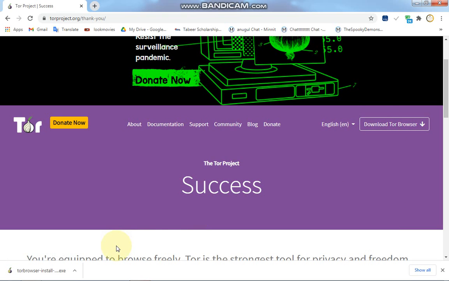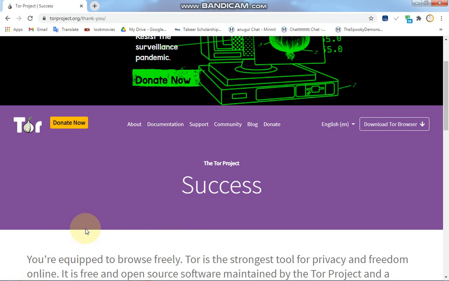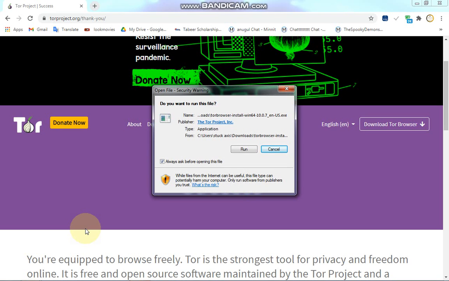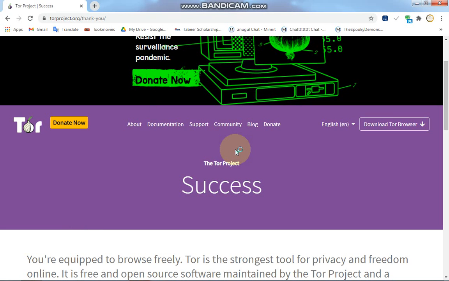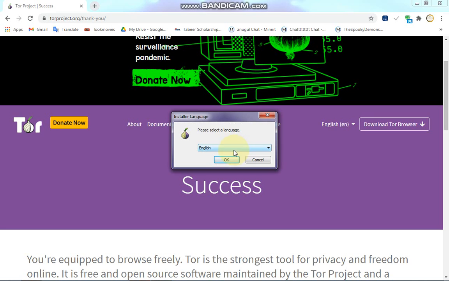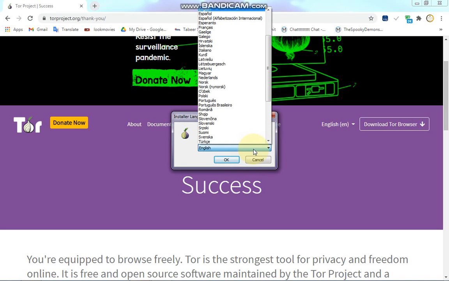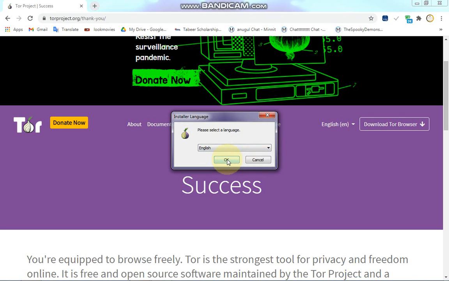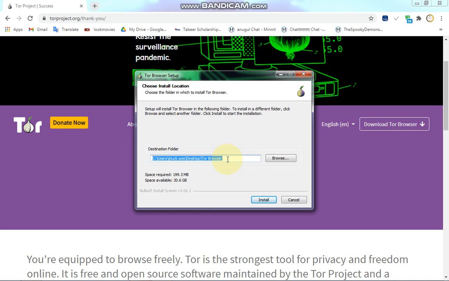Now you can see it has been downloaded. First of all, just open it and run the Tor Project installer. You can see this, run. I will select English. You can select your own language, whatever yours. You can read this. I will just go to install.